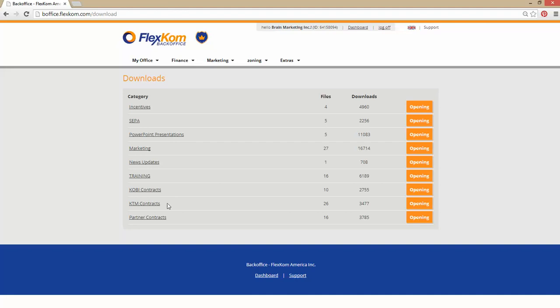For you people who are brand new, don't worry about that. For the people who have been around for a while, this is where those KTM contracts are, and partner contracts. These are for various things that partners would need. These are the actual contracts for various things. If you're a brand new partner, don't worry about that. All that's under partner contracts is policy and procedures for you. The other items are for partners who've been around for a while.